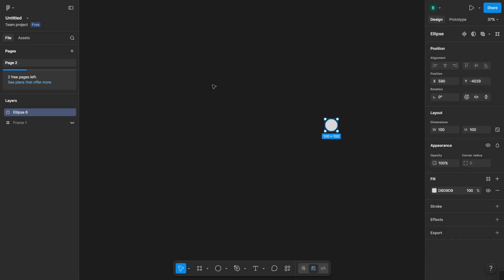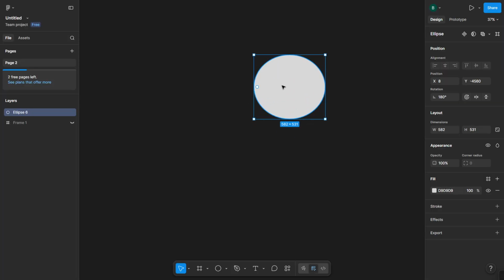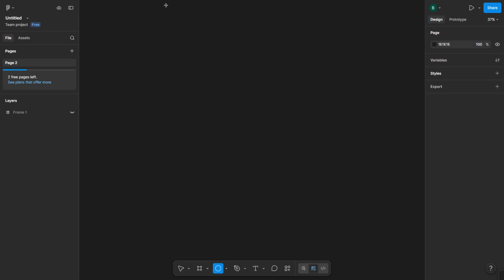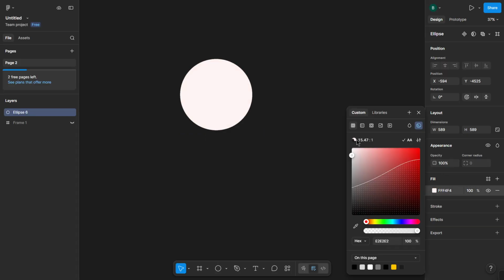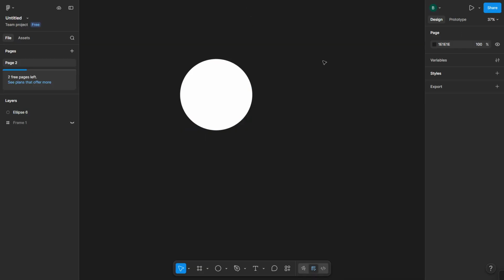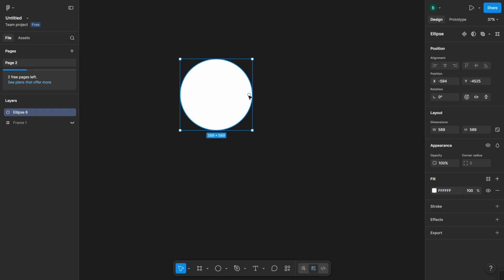Let's dive right into it. First, you'll want to open Figma and create a new file. If you've never used Figma before, it's a powerful design tool that allows you to create interactive prototypes easily. Once you've got your workspace set up, your first step is to create an ellipse. To do this, simply select the ellipse tool from the shape menu on the top left.